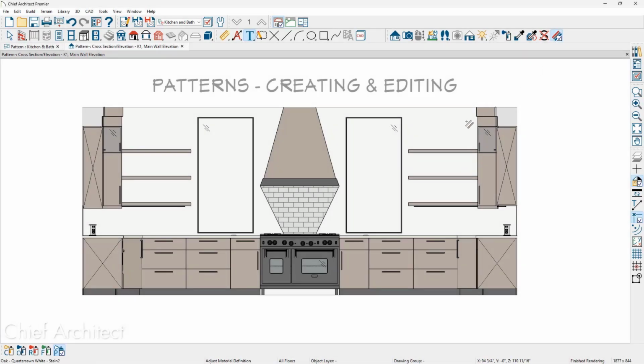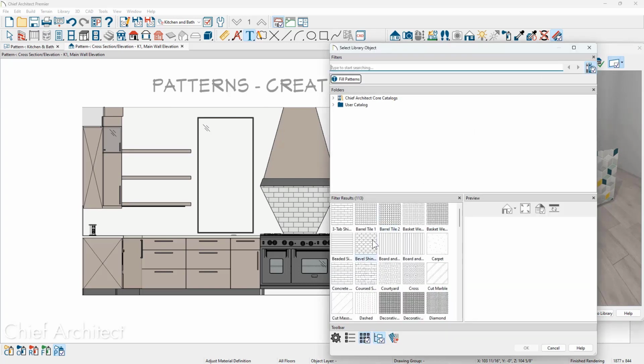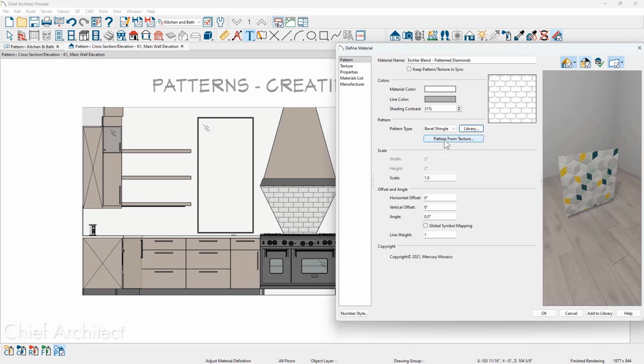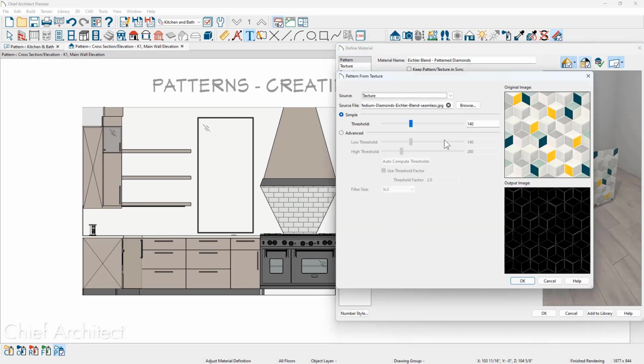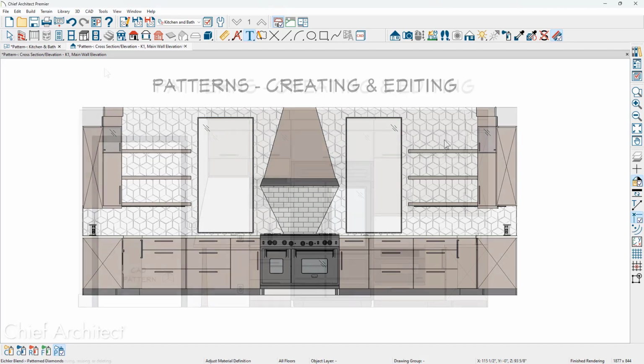When using the Adjust Material Definition tool, patterns can be selected from a drop-down of available patterns from the library, by creating a pattern from the image texture, importing a PAT file, or you can draw your own patterns. In this video, we'll look at the process of creating and editing a custom pattern.